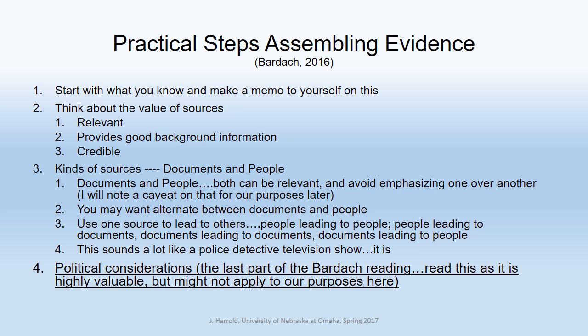So, practical steps for assembling evidence. You want to start with what you know and make a memo to yourself. What do you know about this topic? You want to think about the value of sources, as he said. Is it relevant? Does it provide good background information? Is it credible? You want to understand there are different kinds of sources, and he boils them down to documents and people, right? And he says documents can lead to further documents, and they definitely do that, especially when you see what's referenced in the document.